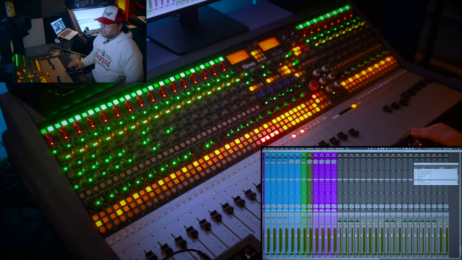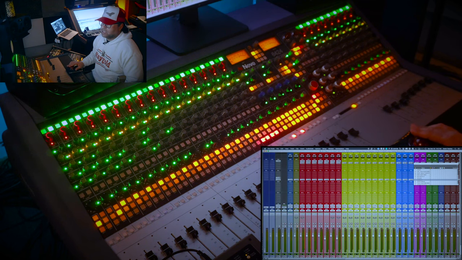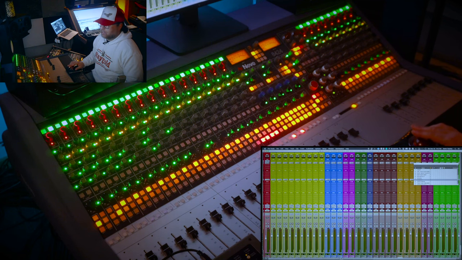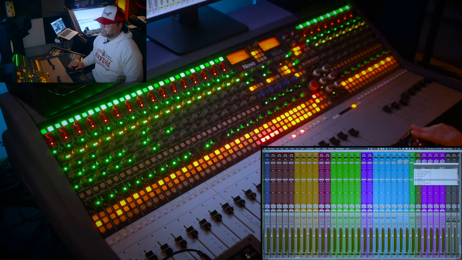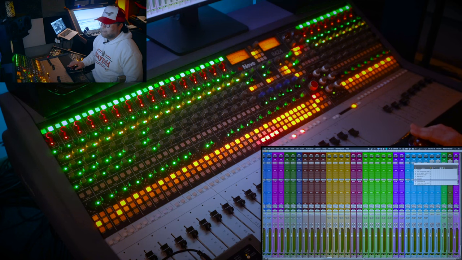But as always, I have TC Electronic Clarity on every channel. I always like to be able to check phase and look at the real-time analyzer and things like that. Look at the LUFS.